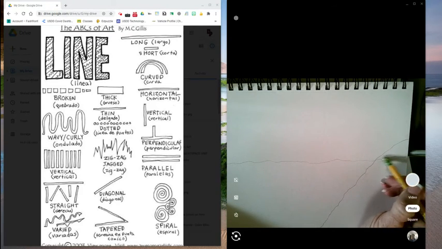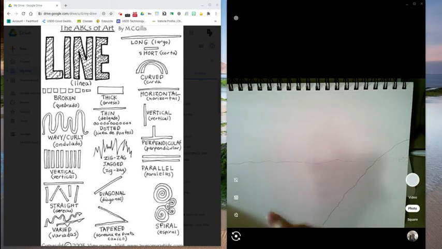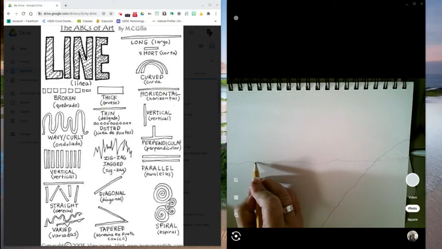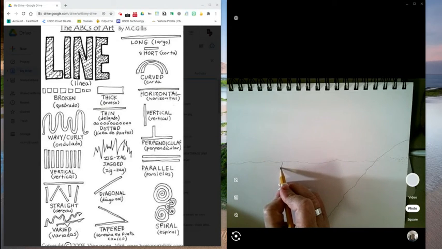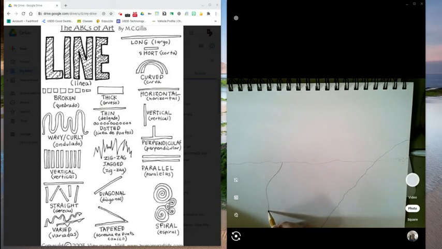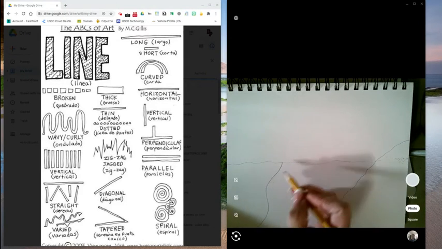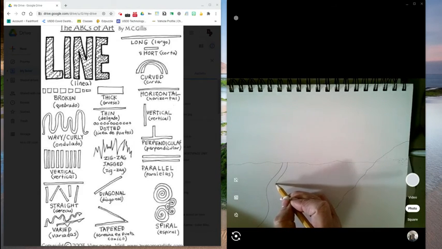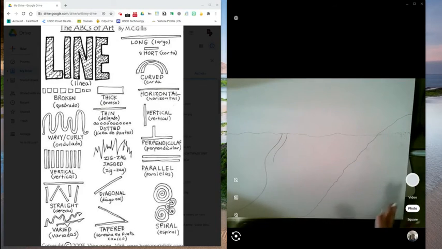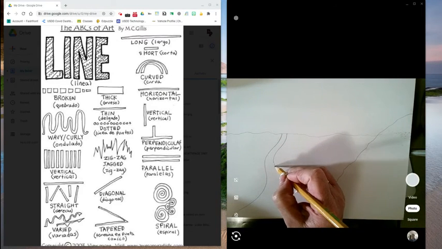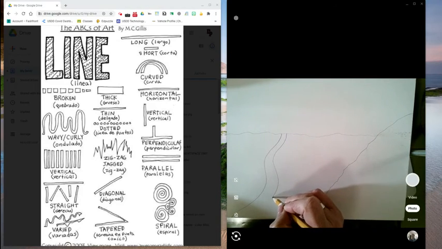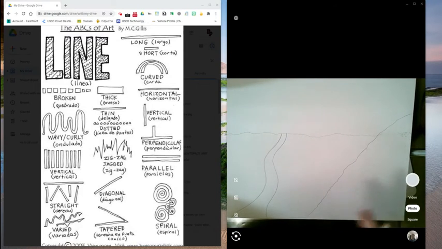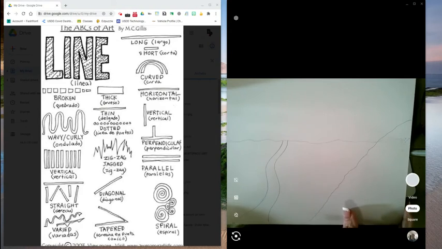Then I'm going to get rid of this line here. I'm going to come here towards the middle. It could be off to the side if you like. And I'm going to do a winding road, a winding line. And then I'm going to come up here and start small at the top. But as I go down, watch what's going to happen. As I go down to the bottom of my paper, I'm going to widen up that space so that it's wider towards the bottom.